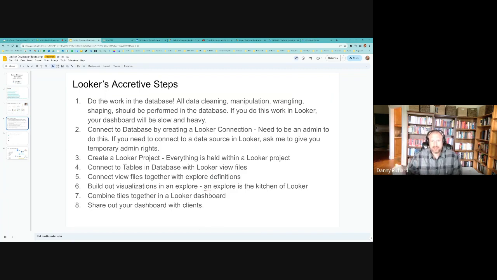Once you create a project, you're now in the LookML layer, and the first thing you need to do is to connect to tables in your database with Looker view files. That's the 3rd step of Looker, is to connect to the tables in your data. Step 4, once you have all of your view files created, you want to bring those view files together in an explore definition, which is basically just the data model that is defined in an explore that makes up the kitchen of Looker. Once you finish the explore, you're now ready to do some dashboarding.